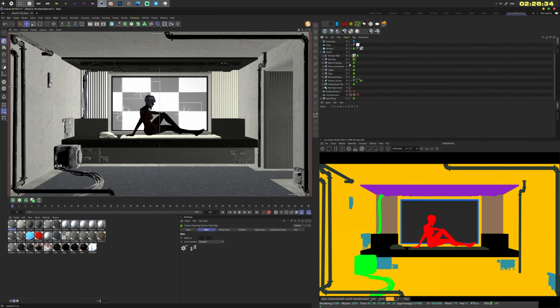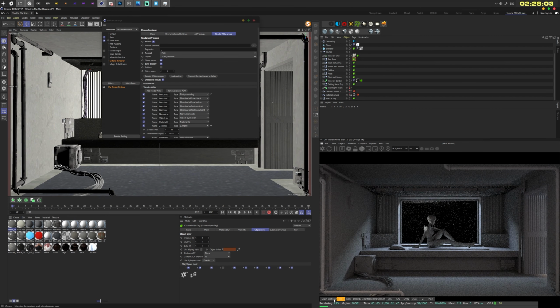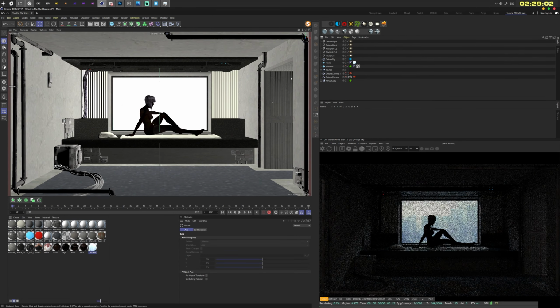And now I'm setting up all my render passes. I want to make sure that the window is separate and all the objects that I might want to group when it comes to Photoshop. I just have a bunch of passes that I don't even know if I'm going to use.